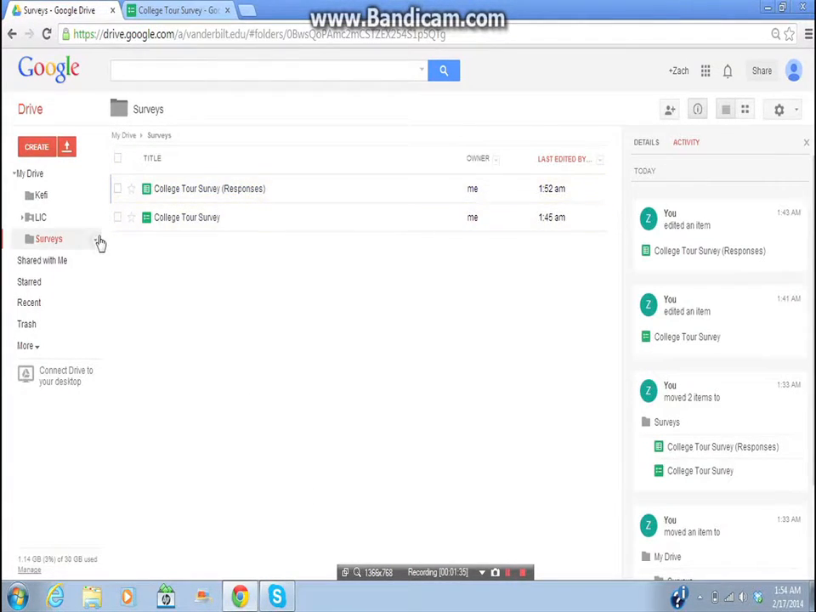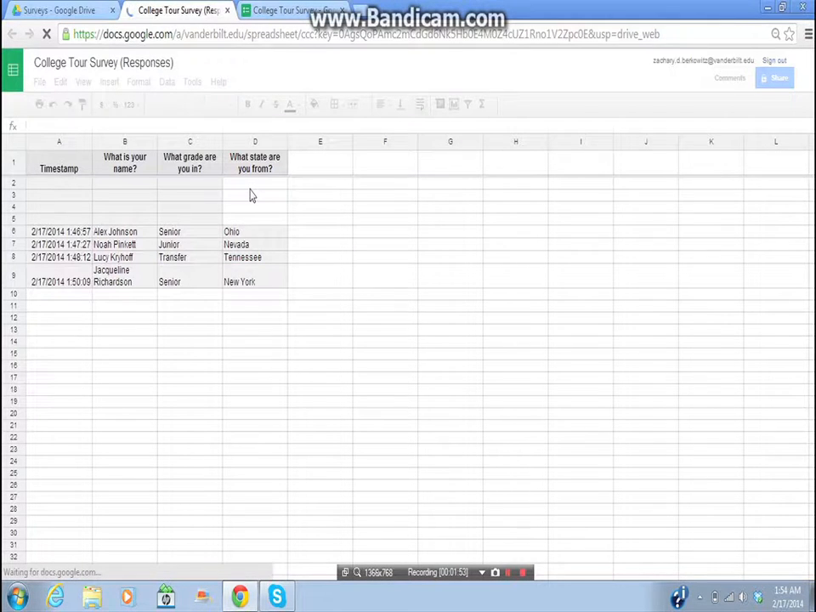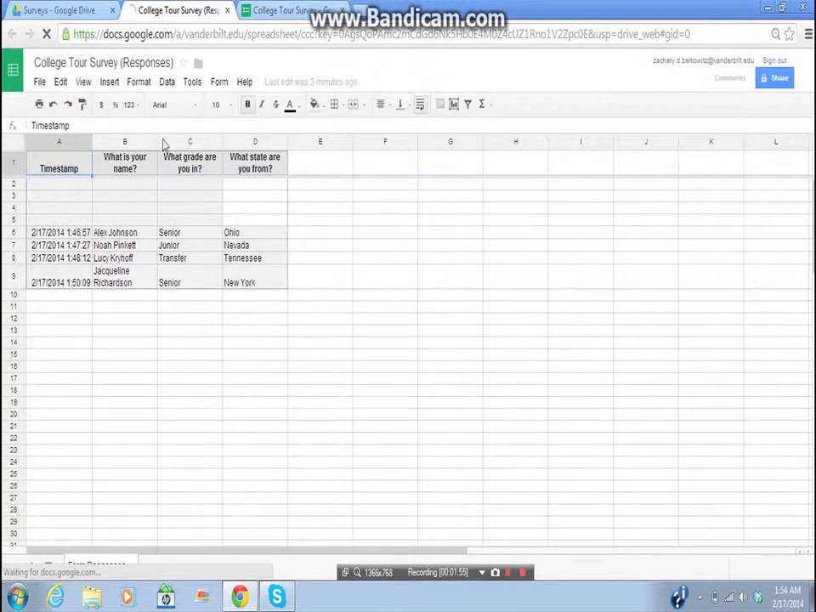The more important form right now is this second form that we get, which has the name of our form, which is College Tour Survey, and then in parentheses you'll see responses. Whenever you create a form, it'll always be in that same format: the first part will be the same name as your form, and then you'll see in parentheses responses. We click on it, it opens, and you can see we get a Google Sheets page, right? And this has all the responses.